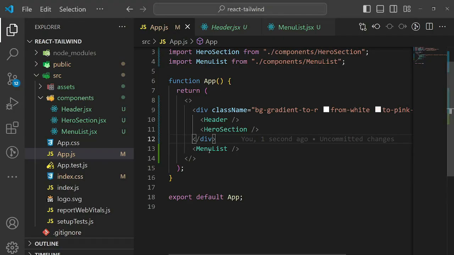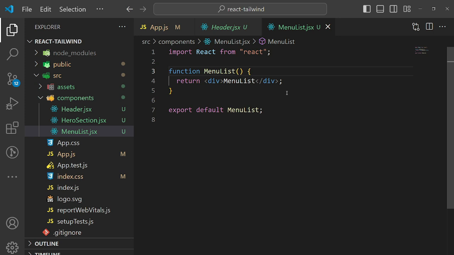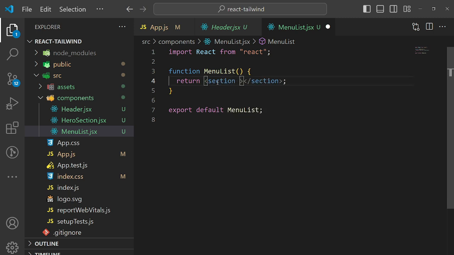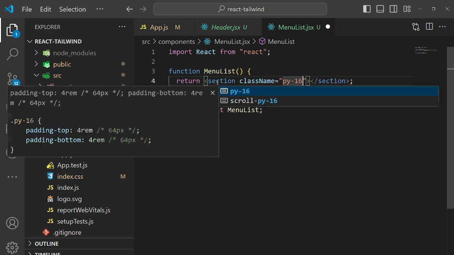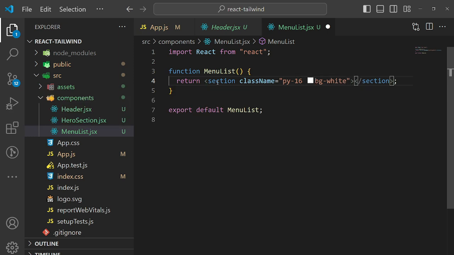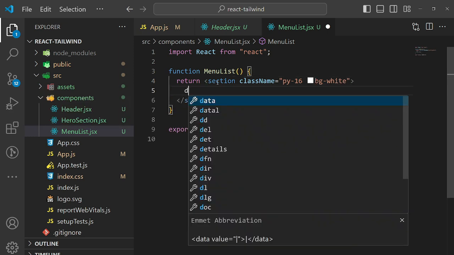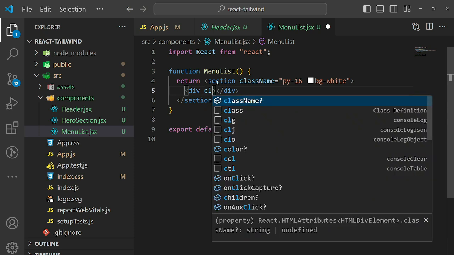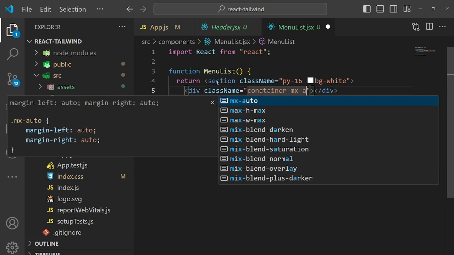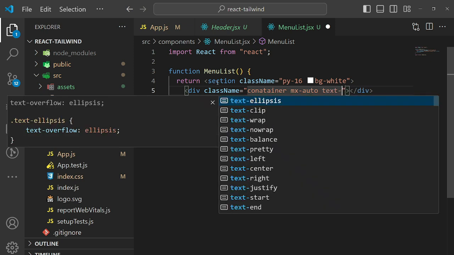Okay, so let's target this menu list. Need to remove this menu list text and remove this div. Instead of this div I am going to create a section tag here, section, and the class name is padding y is 16 and bg color is white. Inside this section tag I am going to create a div, and the class name is container, mx is auto and text is center.